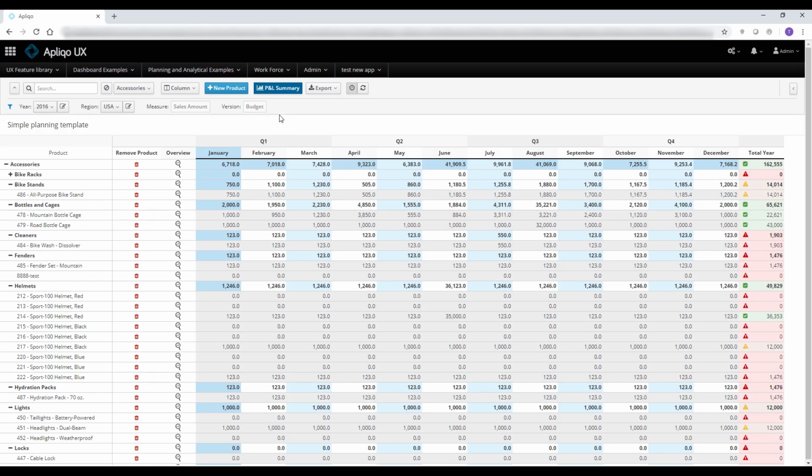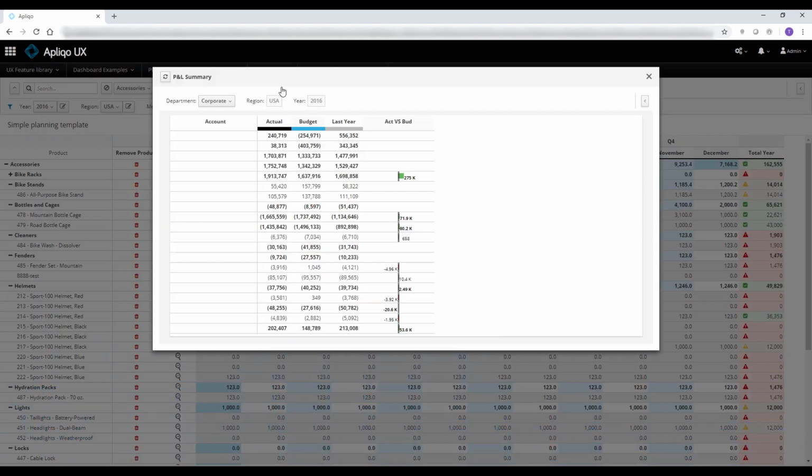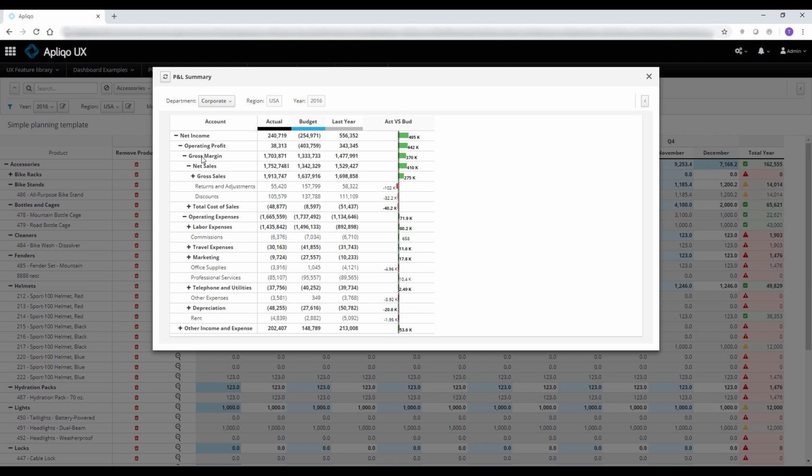Let's have a look at the last example, which is the P&L summary from the toolbar pop-up. That shows us a completely different perspective from a different cube source on the P&L status. And that's how you create a table pop-up on any planning and analytical template in Apliqo UX.